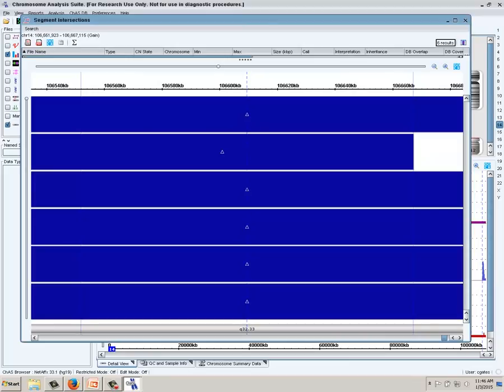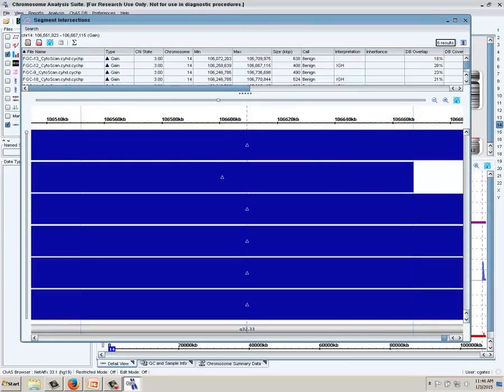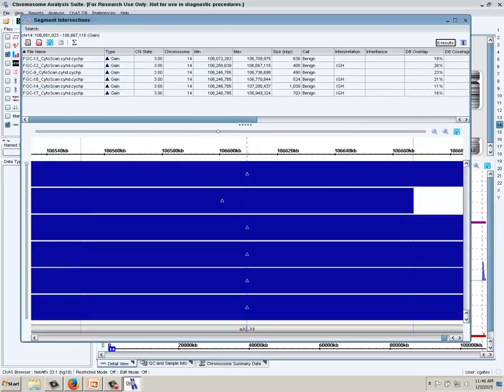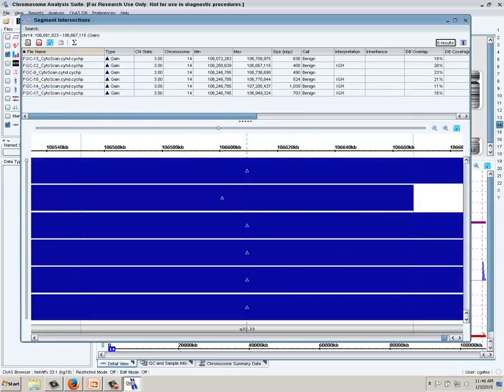When I right click, I get this segment intersections view, which we're going to visit quite a bit in this tutorial, and pull down my menu. I can see the samples that I have seen before in this particular bin. It gives me the copy number state, the chromosome min and max, as well as what I've called these particular segments before in the other samples, as well as any interpretation that I've set with them. So I can see I've called them, this is the IGH region, and I've called them benign.